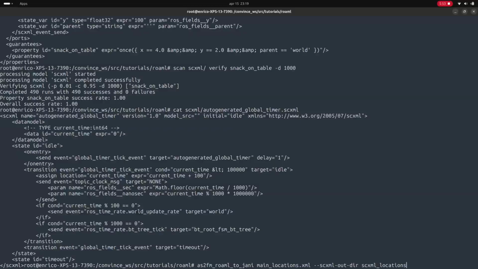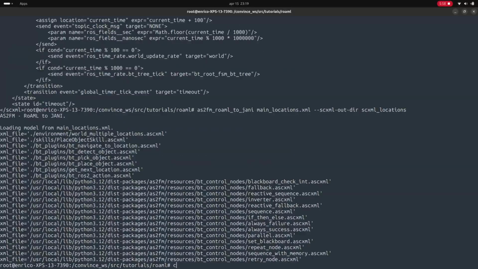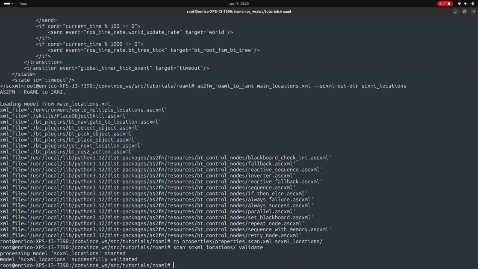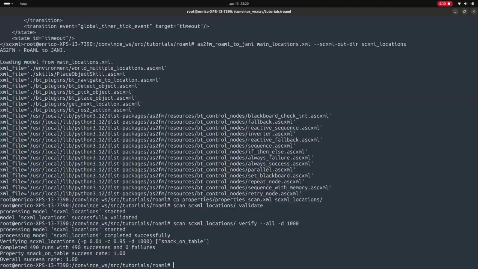The main locations model is more complex than the first one, as it introduces multiple locations, and we repeat the steps as before, copying the property files, validating the model, and finally verifying the property. Instead of verifying the snack on table property, we can also just ask to verify all available properties, which in this case is still snack on table, and this works just as well.